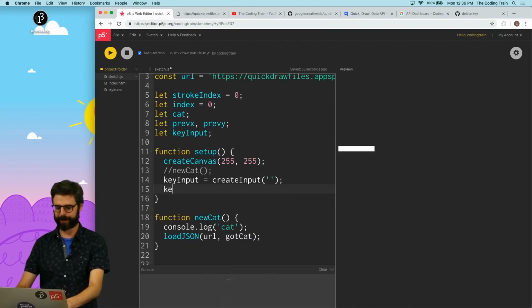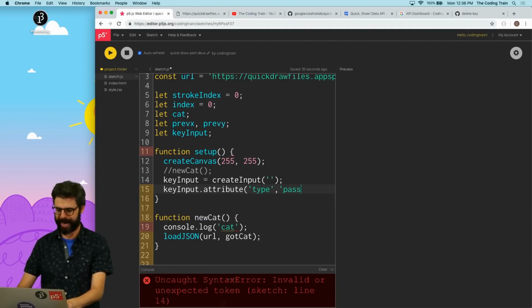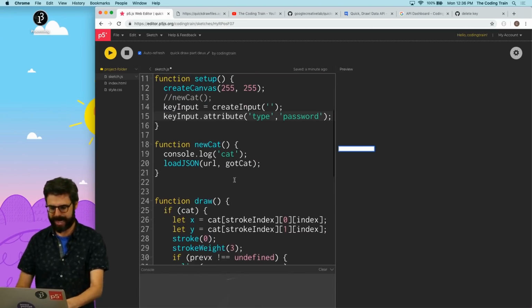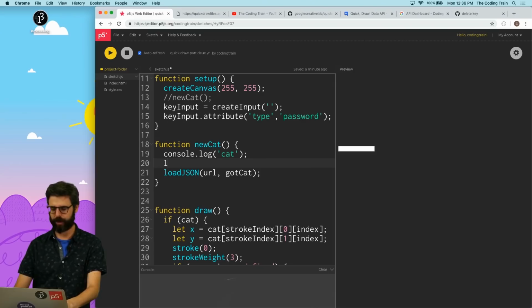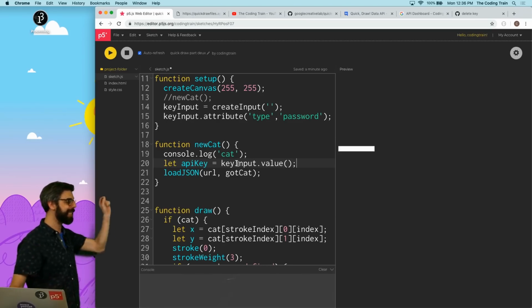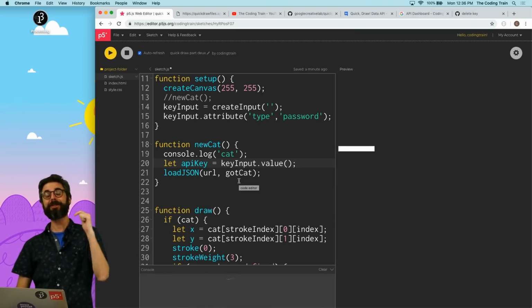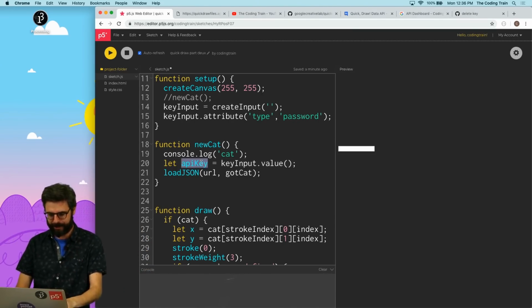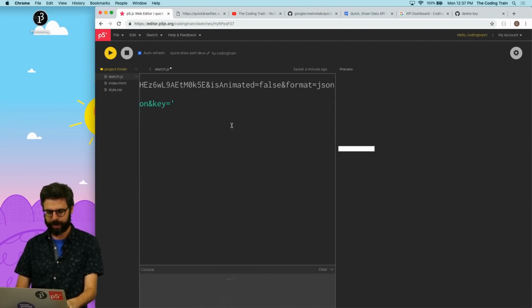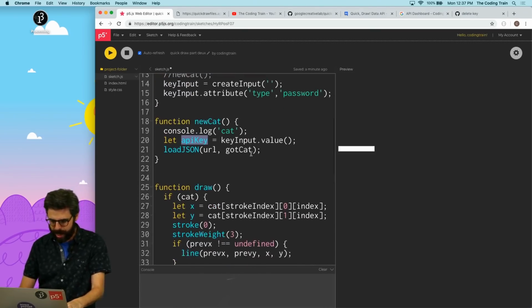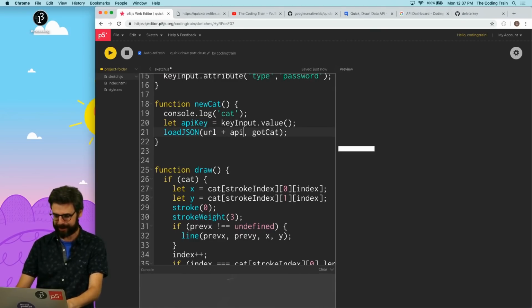So what I'm gonna do now is I'm gonna say key input.attribute. This is all the P5 DOM library. Type is a password. So what this means is anything that I type in here, you can't see. And then when I call new cat, I'm actually going to get the API key from key input.value. So I'm going to get the input from the value. And with what I did to this URL, I just left it with key equals blank at the end. So now I am going to say plus API key.